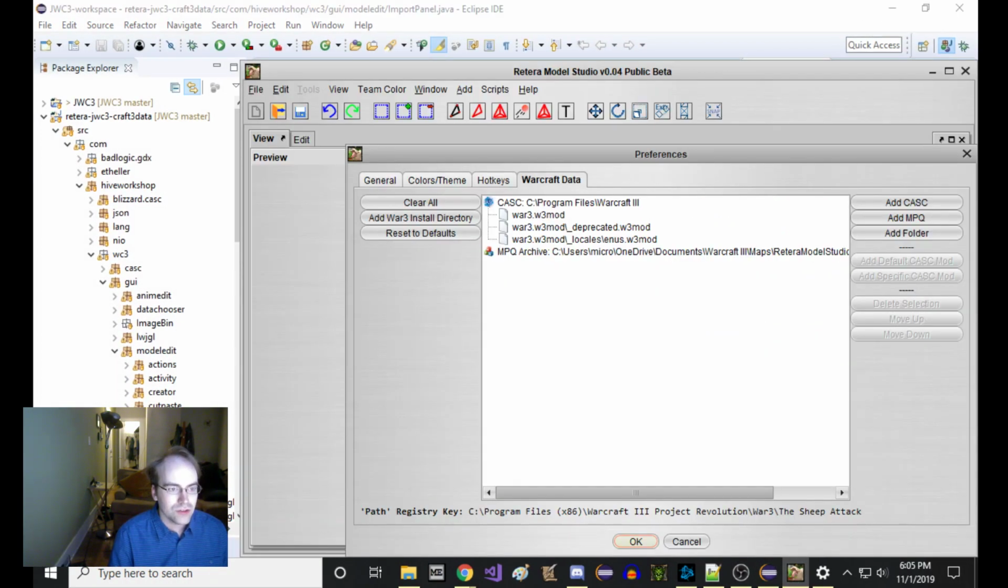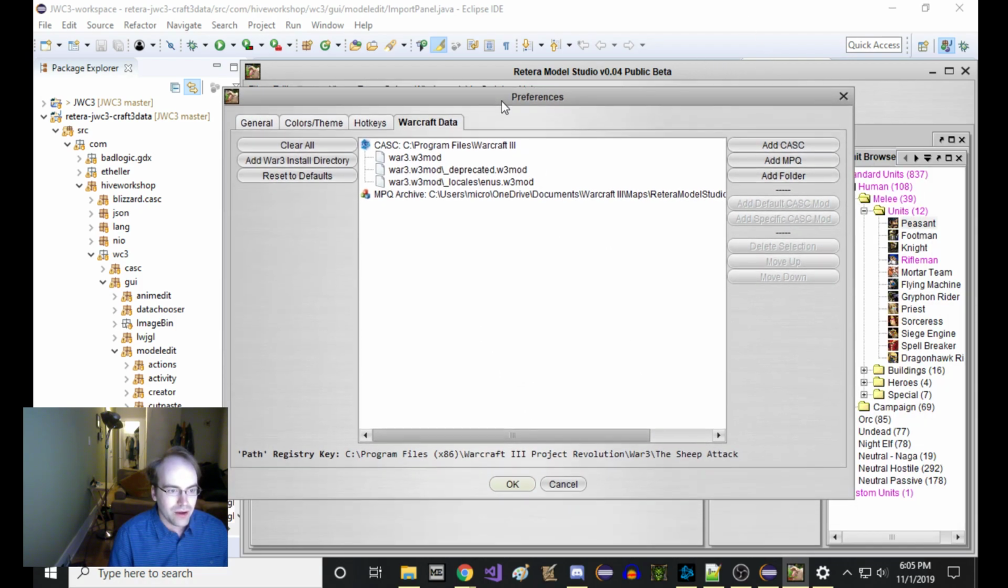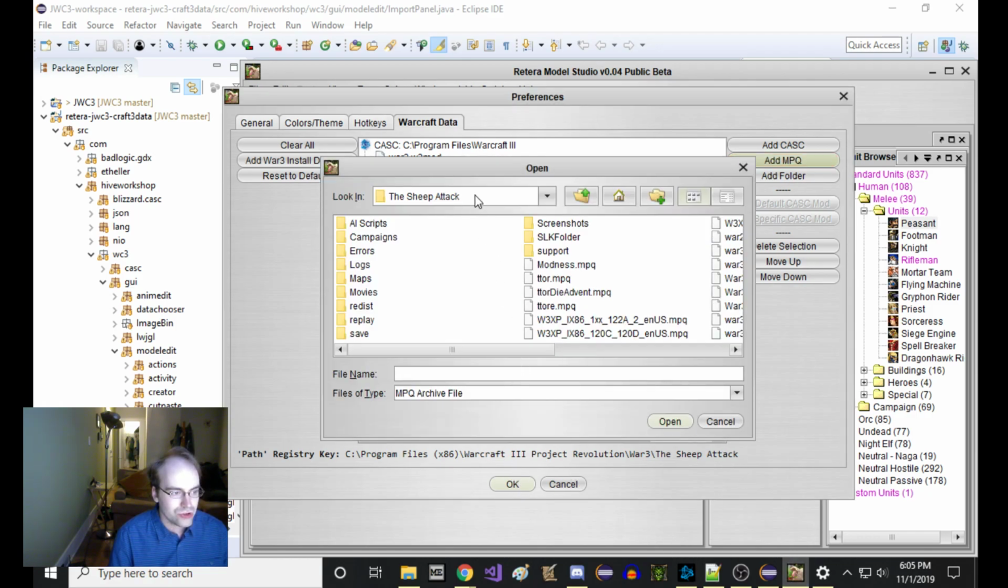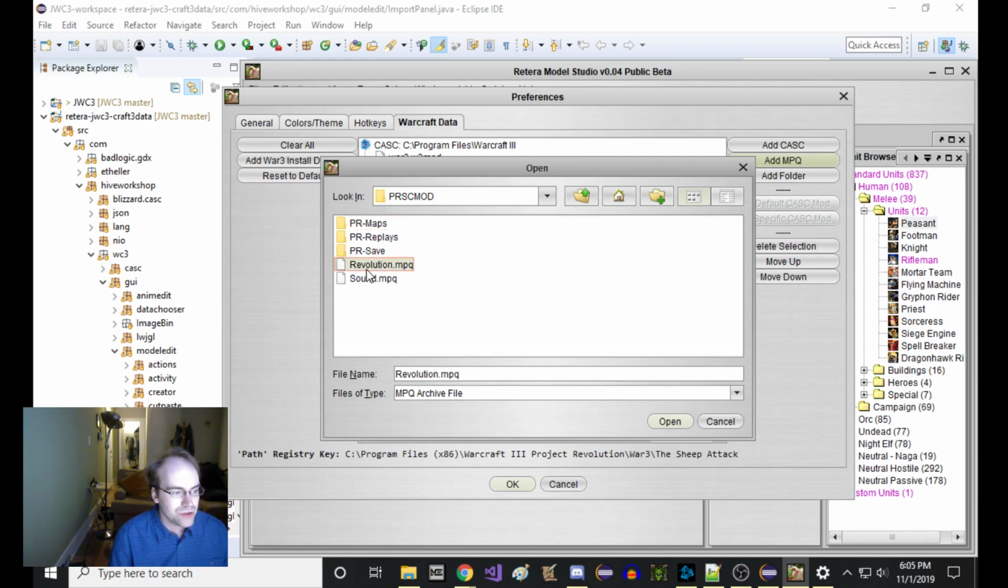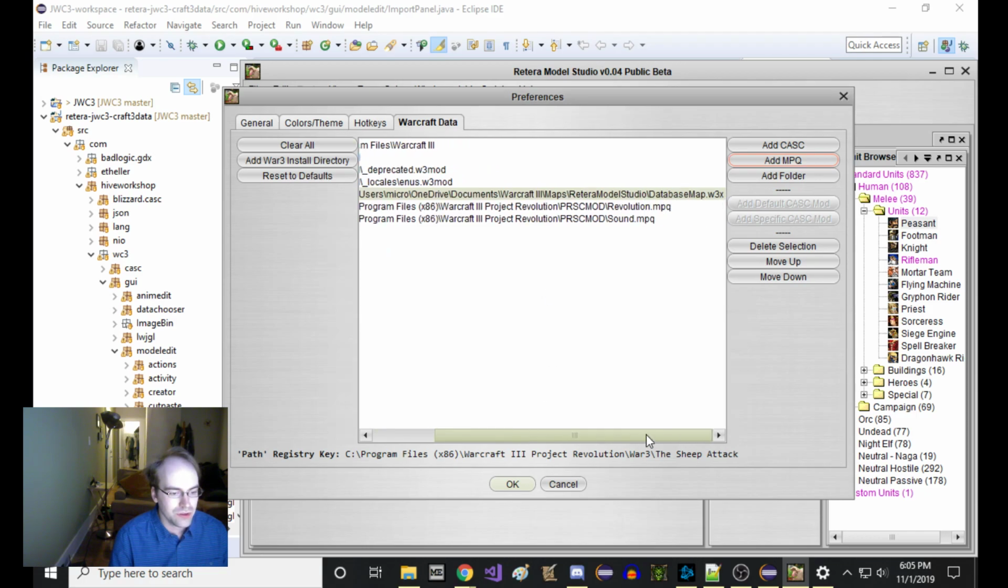Okay, so here's Retera Model Studio, and we've talked about what I do if I want to use Project Revolution. I can just go on here and add an MPQ, and I can look up Project Revolution. Now, of course, in order to do that, I'm going to have to find the pop-up that pops up when I click Add here, which it looks like took a moment loading. So here's my Project Revolution directory. Here's revolution.mpq, and then let's add another MPQ. Let's add sound.mpq. Great. So you have Revolution and sound.